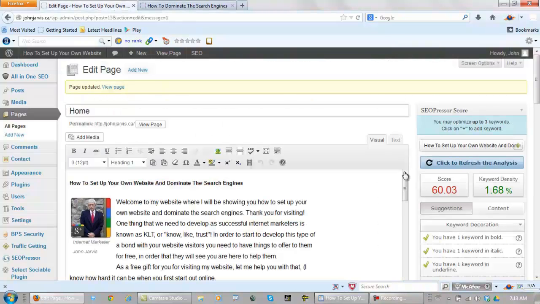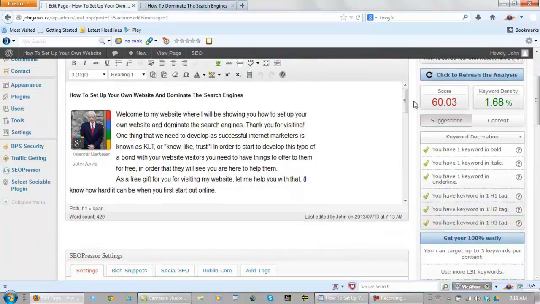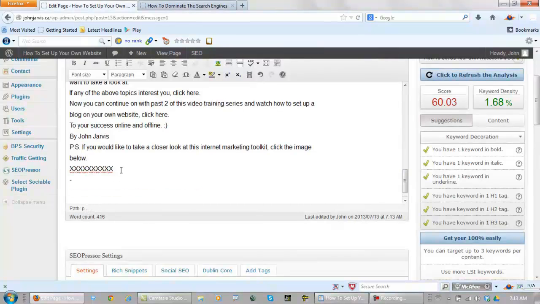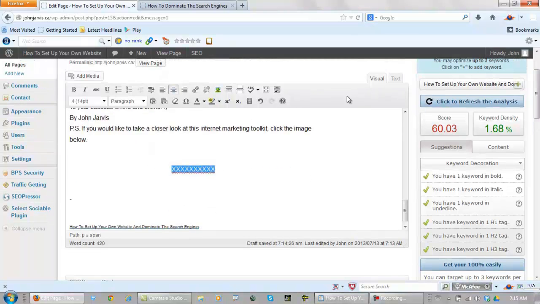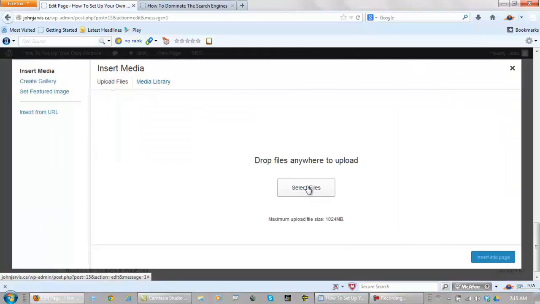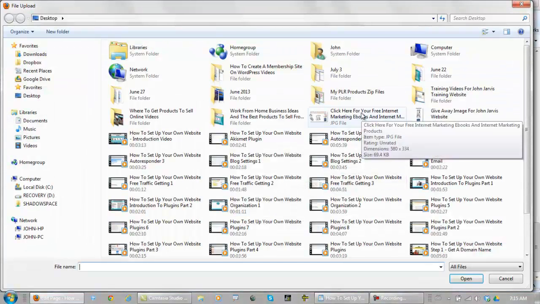So let's come back here. Let's find the X's. And let's give this a space here. And let's center this. And I need to find an image that's going to represent this toolkit. So I need to add media again. Upload files. Select. This one works.